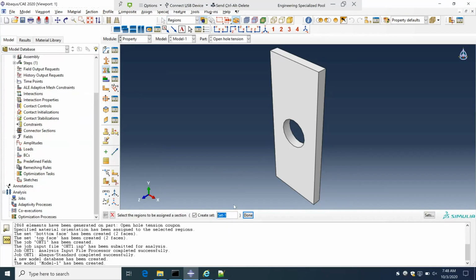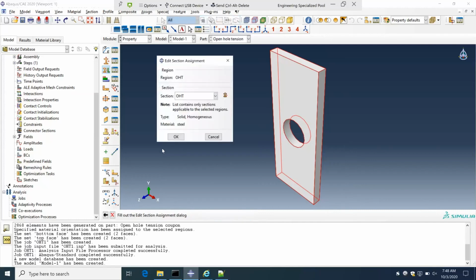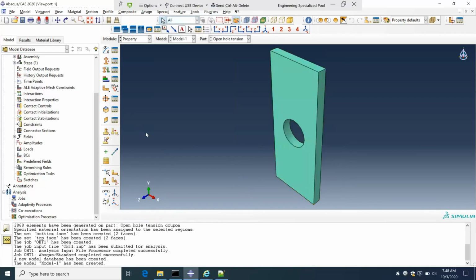It asks me to select the regions to be assigned to a section and simultaneously also creates the set. So that's a win-win for me. I'm going to call that set OHT, select the region for that set to be this, hit done. And then I'm assigning the section to this set right here and hit OK.